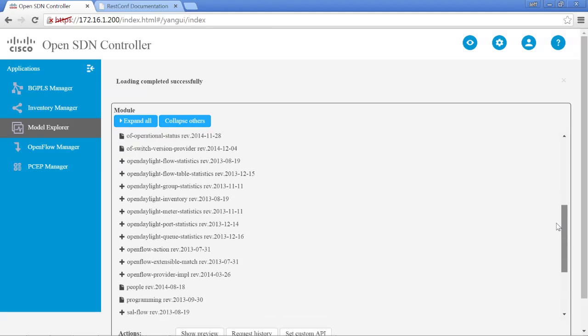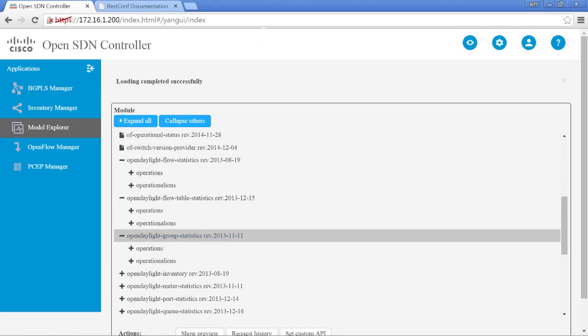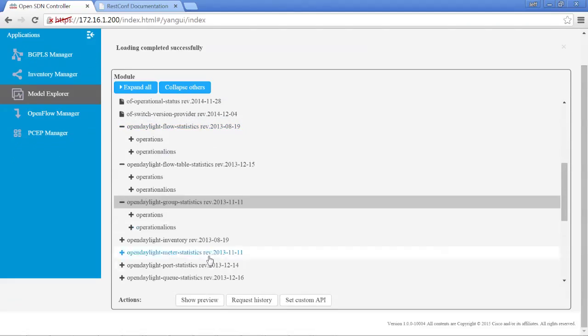But here are some different models that we can go into and get information. And that's what we'll do. We'll do a couple different things. Lots of different areas. We have the modules listed here. When you get to a specific model, there's different actions down here as far as showing the preview and history, request history, and you can set custom APIs. Kind of the first task in this lab is just basically understanding how to use the APIs.